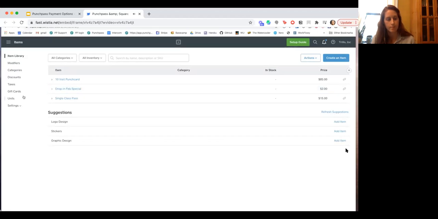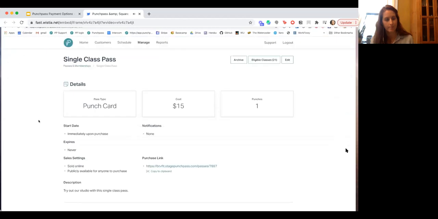So if you're already selling passes in Square and you enable this integration, more passes will probably be created as items, and those are the ones you'll need to sell. So you may need to do a little bit of organizing in your Square account after you connect this. So once the items are created, then you've started selling them.